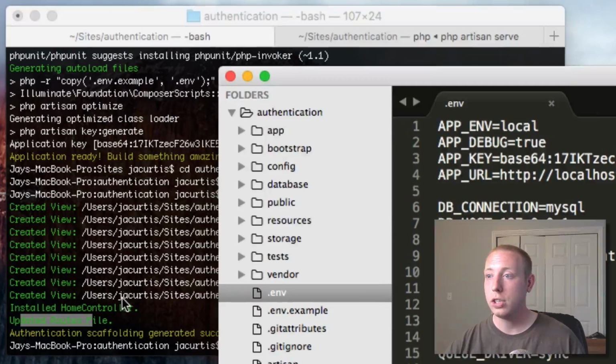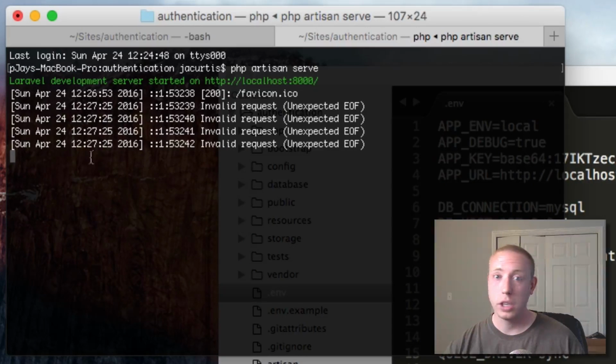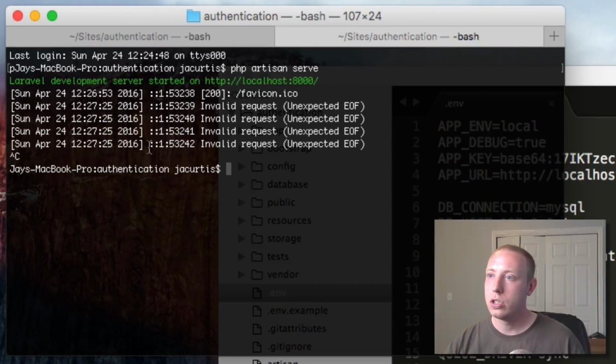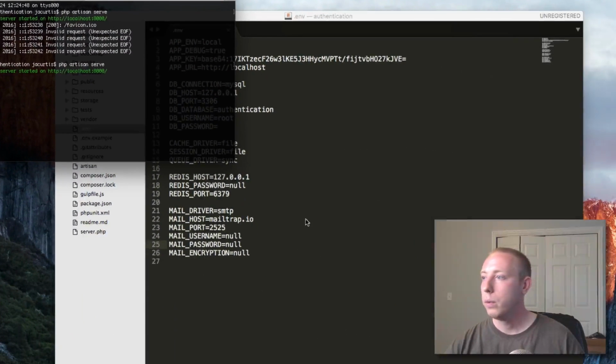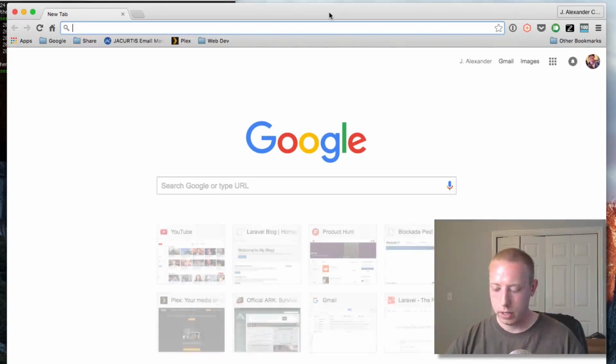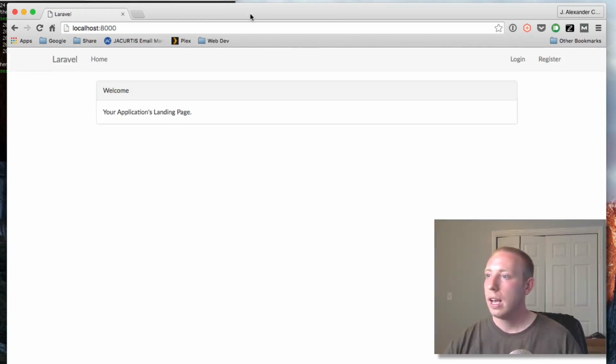Let's take a look at what all this is. Actually, first we're going to reboot the server and look at what it created, and then we'll look at the code. I'm going to close this with Control C, then click the up arrow to run php artisan serve again and click enter. Let's come back to our project, over here at localhost:8000.